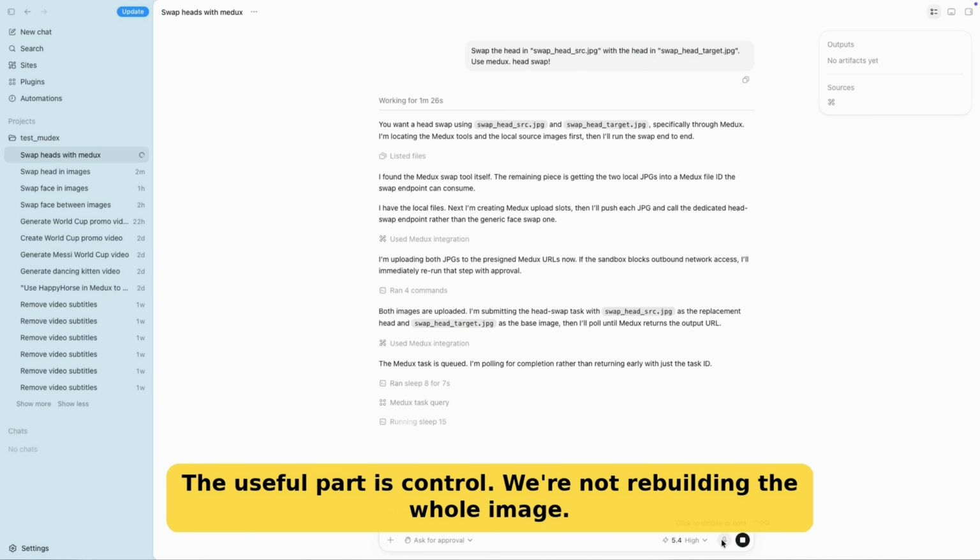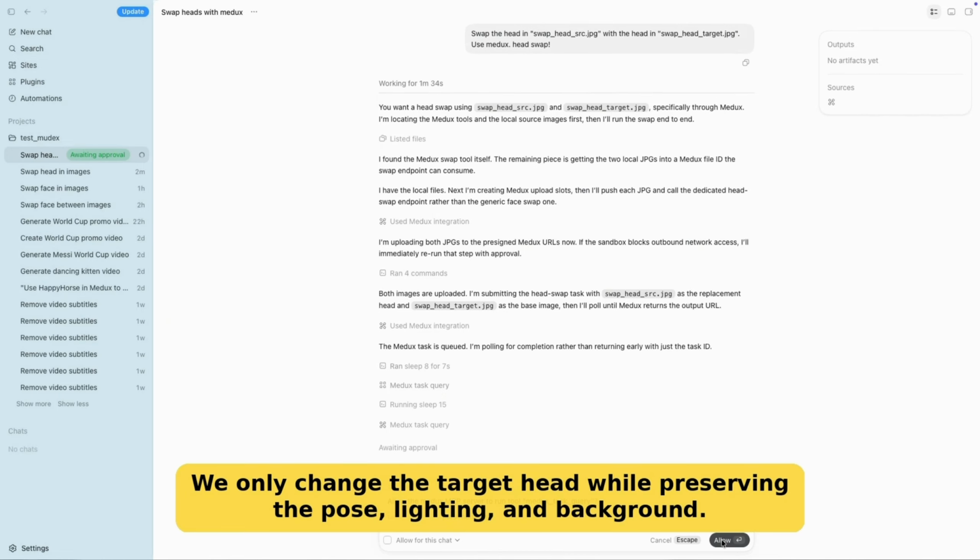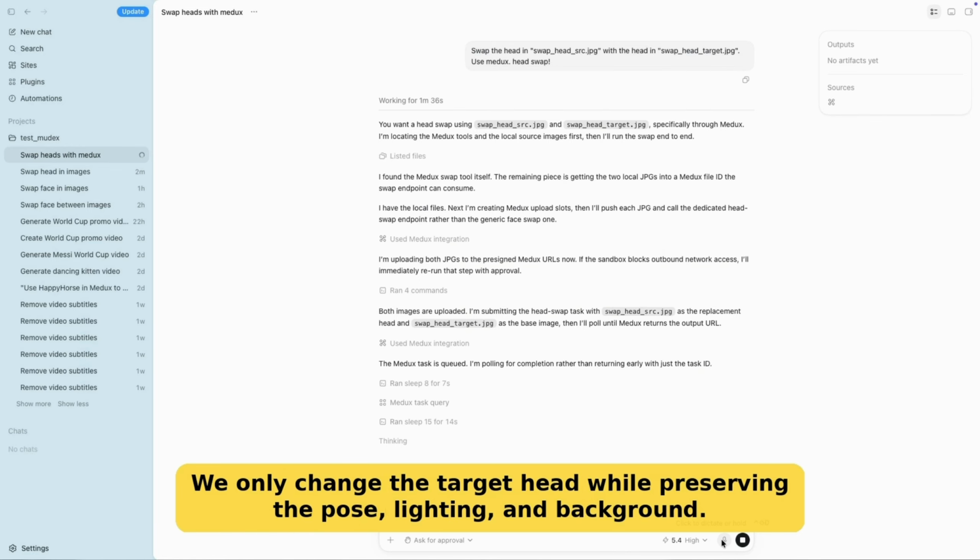The useful part is control. We're not rebuilding the whole image. We only change the target head while preserving the pose, lighting, and background.